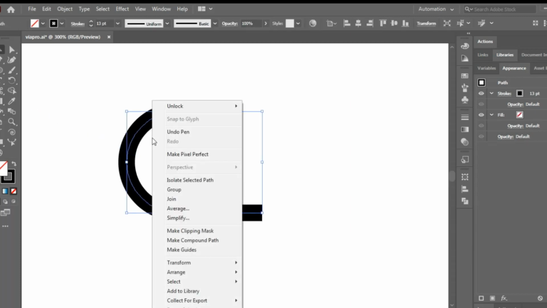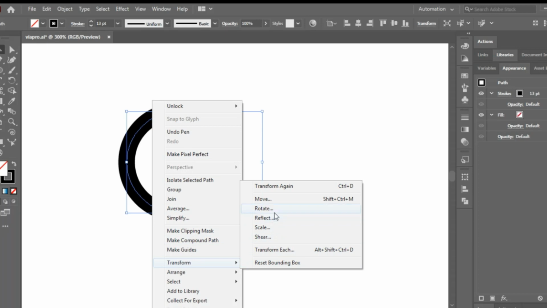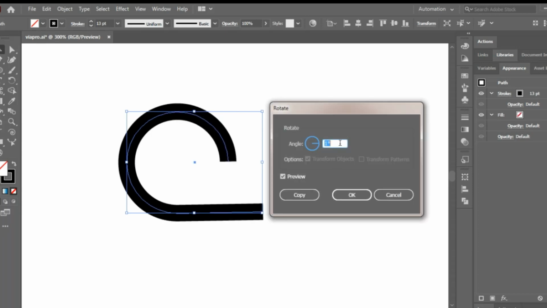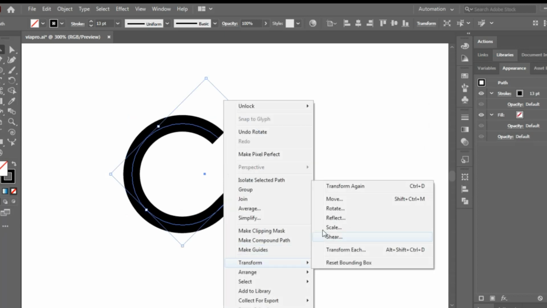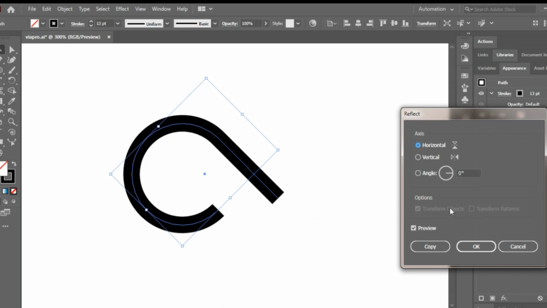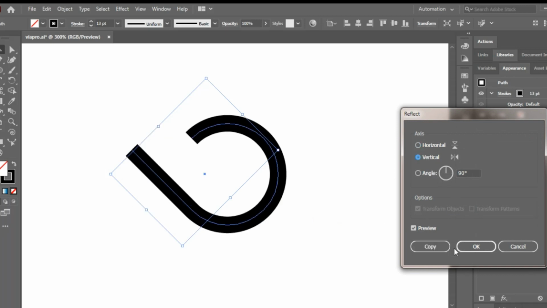Select the object, press the right button of the mouse, and click Transform, and create a 45-degree angle, and then press OK. Select the object, click the right button of the mouse, click Transform, then Reflect, and then Horizontal and click Copy.